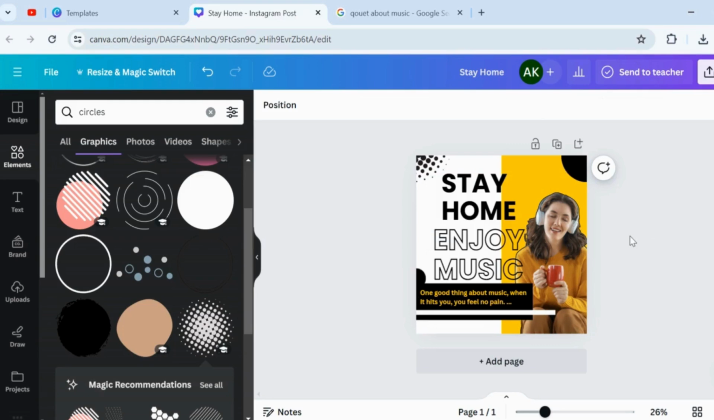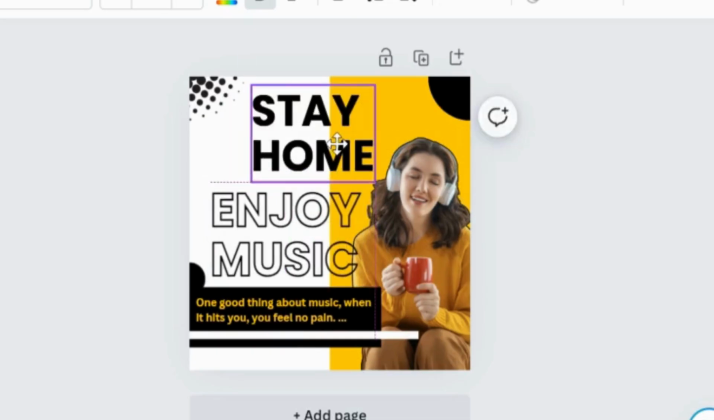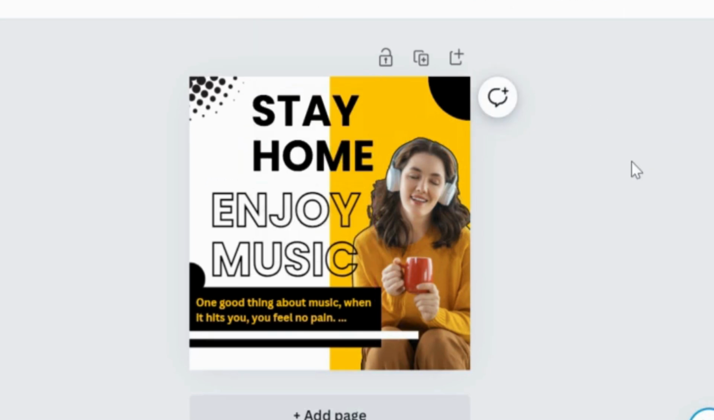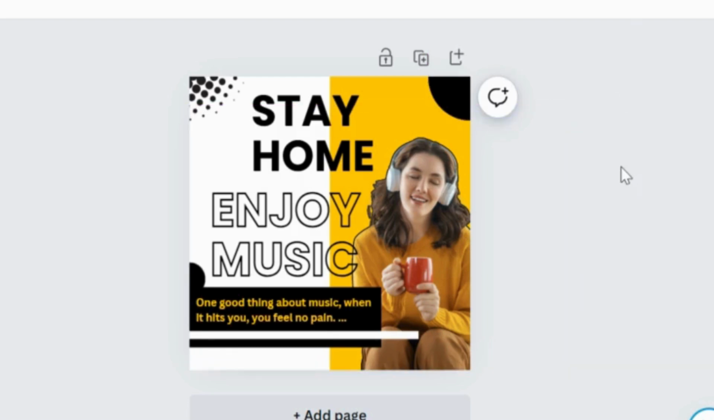You can see how quickly and easily I find all the elements, images, and text styles to create a beautiful post. Experiment with different templates, design, and ideas to keep your feed fresh and exciting.